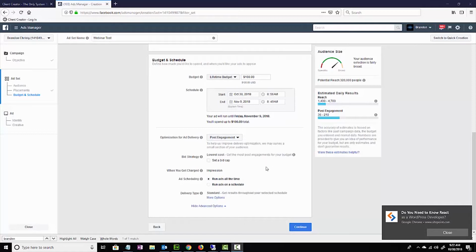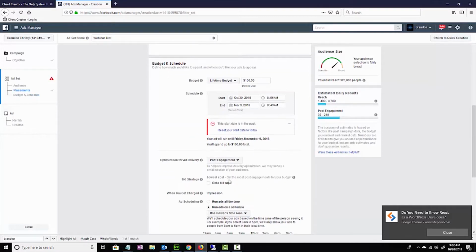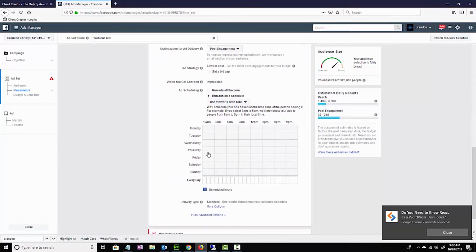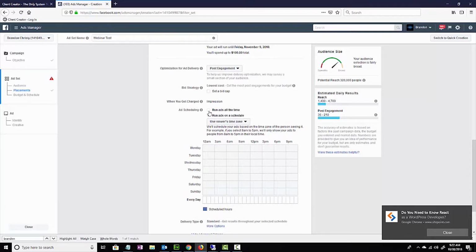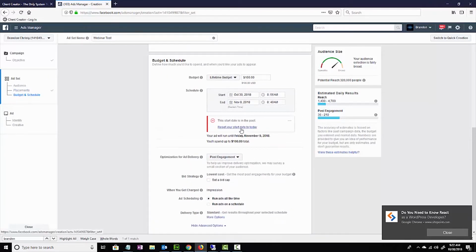So the ad scheduling will run all the time. This is what we were talking about when we wanted to run for a 24 hour period. We do want it to run all the time to cover all of those. If for any reason you wanted to run on an ad schedule, you could choose this. It'll let you choose Monday through Friday, 8 a.m. to 5 p.m. or whatever you wanted to do. If you didn't want to run it on the weekends, you can exclude those as well. But by default, we usually just run it all the time and allow it to adjust accordingly.